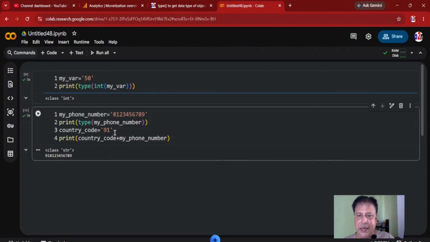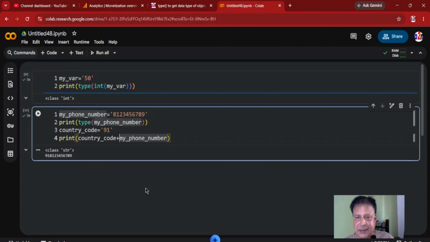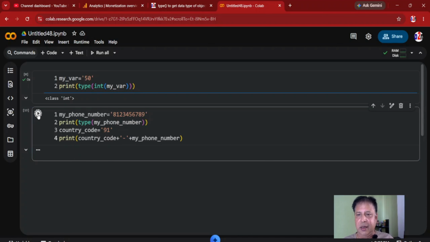So 9189, even if I want a plus here also, I will put a dash here, plus, now dash. So now this became a complete phone number. Now, because this phone number is to be used as a string, the same thing happens to a zip code or a pin code also, because we are not going to use this for any numerical calculation.